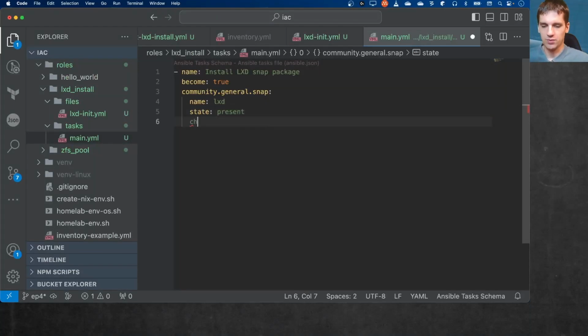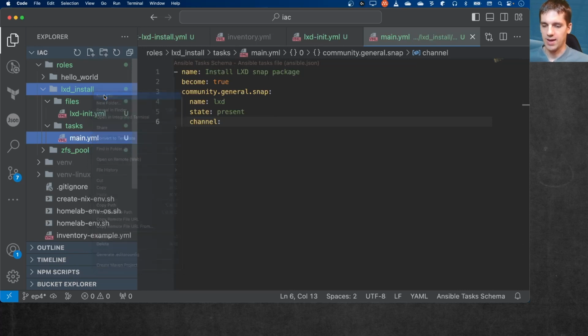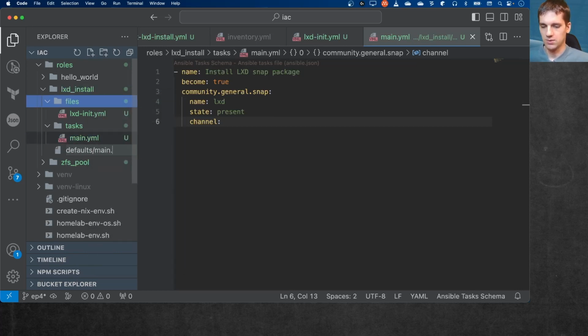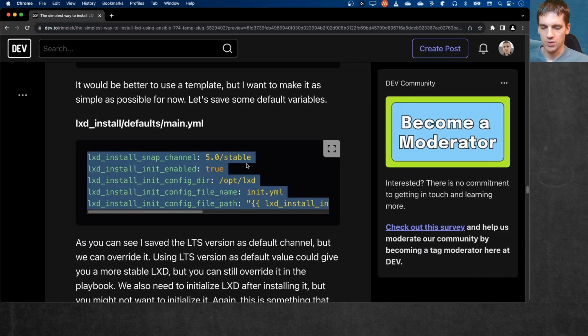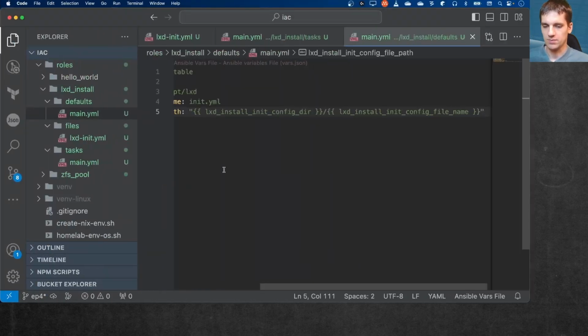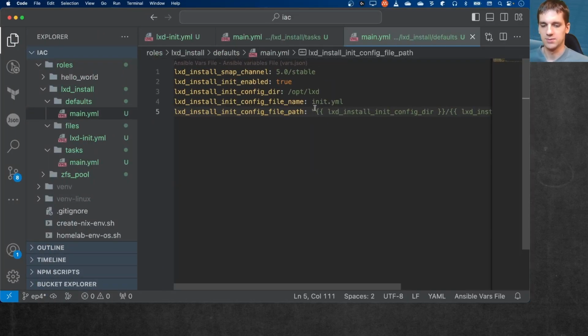And we also need the channel variable, which will be used for the version of the LXD package, and I could just use the stable LTS version like this. But I don't want to use it this way, I want to use variables, so I will remove it from here and create the new file in the defaults folder called main YAML. So let's copy the variables from the blog post. And the first is the channel. And of course, the stable version will be the default value, but we can override it if we want to.